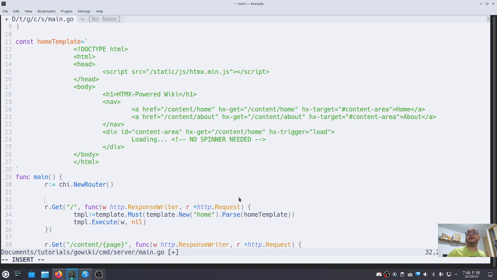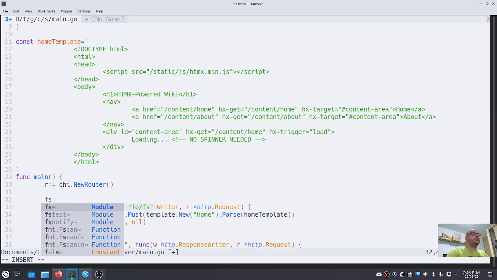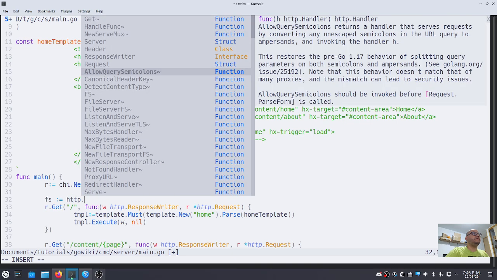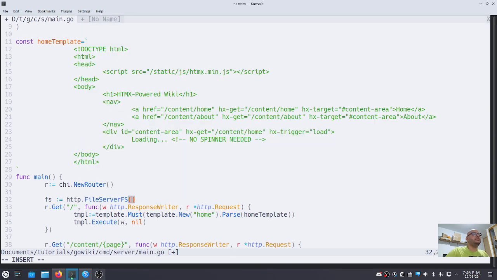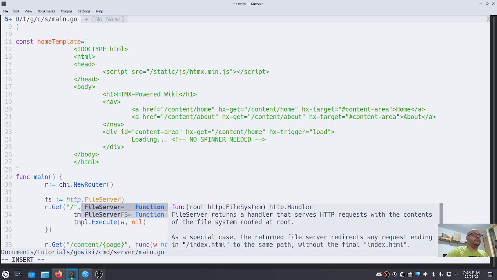So now what we have to do is indicate to the router that it has to serve whatever we request on htmx. If it's requesting static/js/htmx.js, it will ask the server to serve the file, and it will have to be delivered by that. So how to indicate that? We will create a new HTTP file system, basically. An HTTP file server, just the file server.